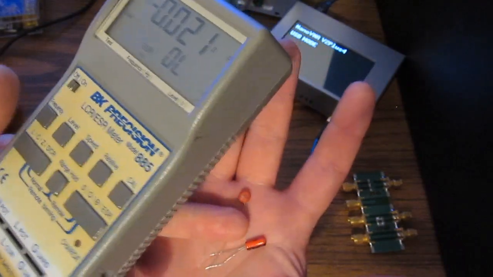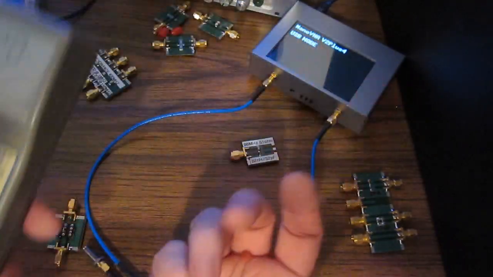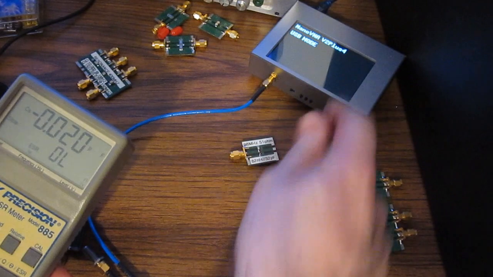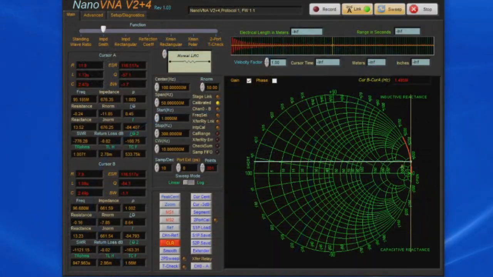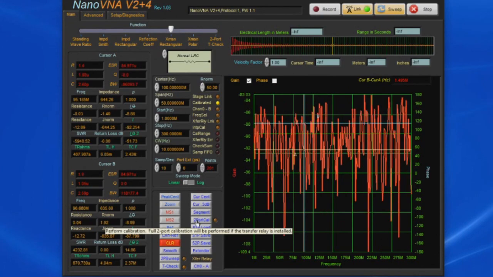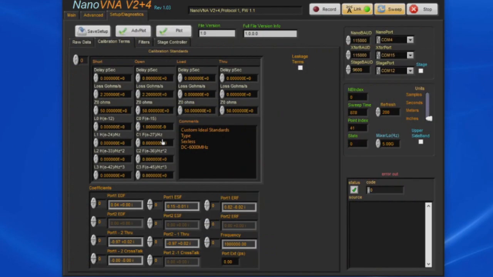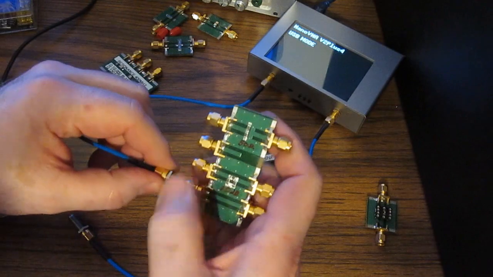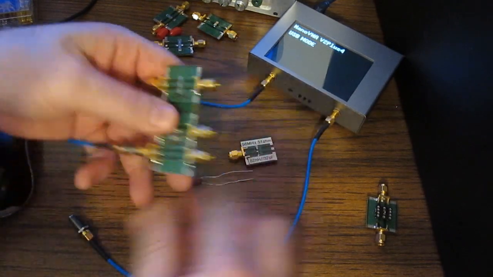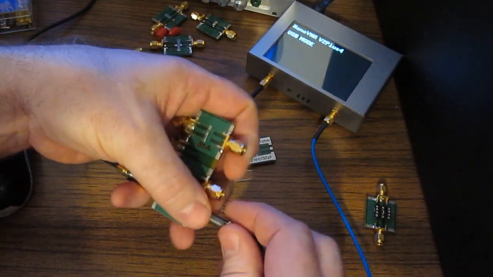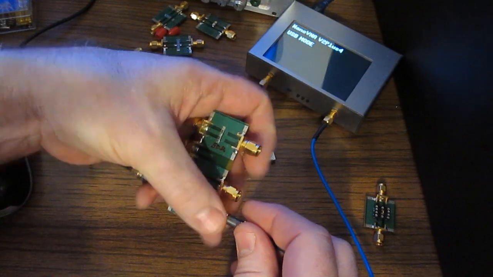So what I'd like to demonstrate is measuring this same capacitor, and we're going to use the Nano to do it. So the first thing we want to do is select transmission. Again, if we go to Setup Diagnostics, this is where the model is selected, and you can see I have this set for the custom ideal standards. Again, I've always just used the ideal model with these standards. So let's go ahead and attach the through.